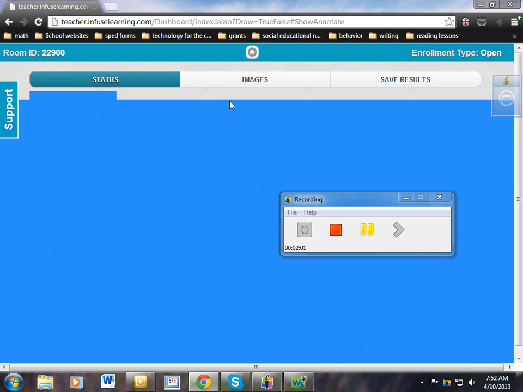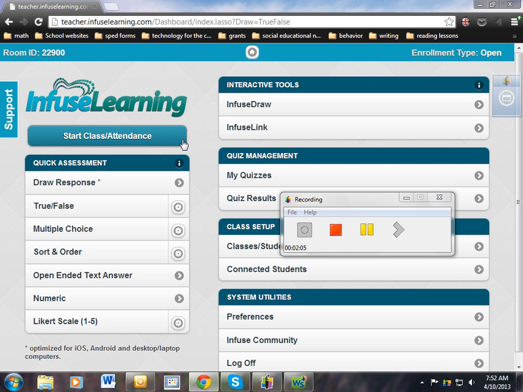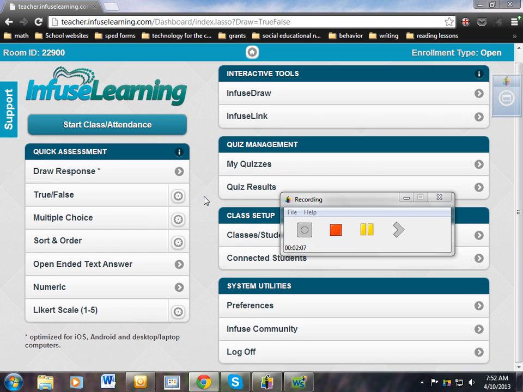So it's a really cool program. I'd like you guys to get going on this right away and start playing with it. You could do your draw response. So this is the quick assessment: draw response, true or false, sort and order, open-ended text questions, numeric and Likert scale, so 1 through 5. And a 1 through 5 is Mrs. Estrada, the best-looking teacher at the elementary. And of course, everybody's going to click on 5.